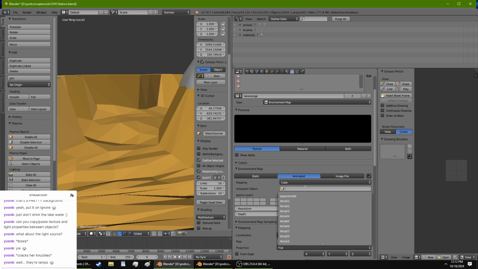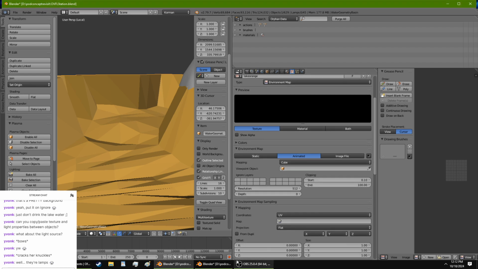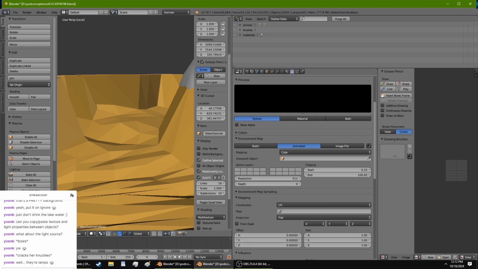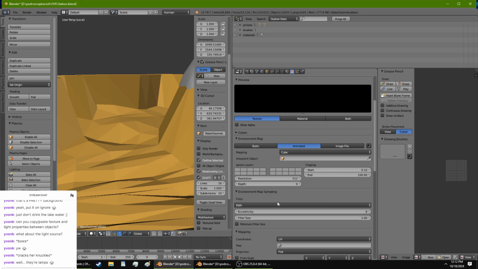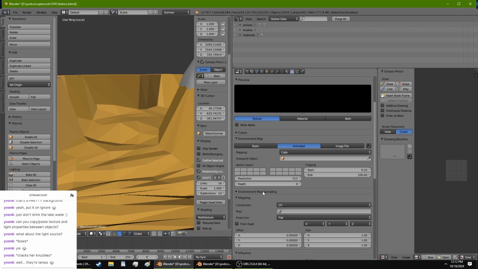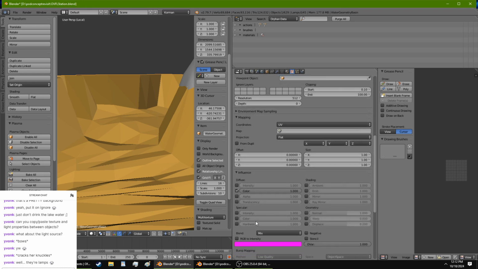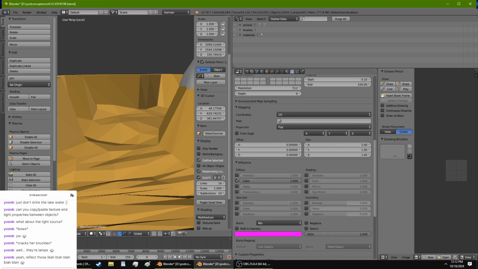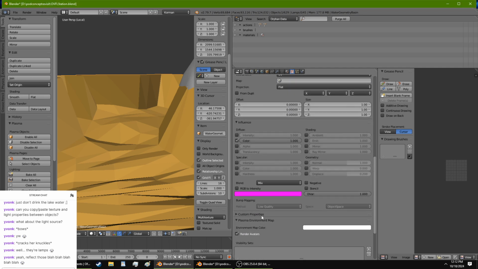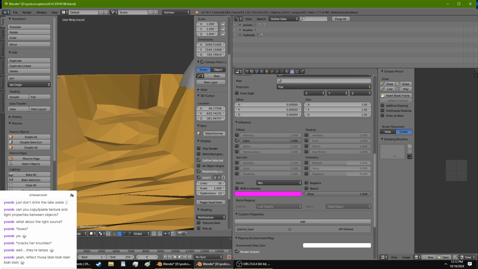Yeah, so we have it set to environment map. We need to give it a viewpoint object, which we will get back to in a minute. First, I want to make sure I get everything else set up right. So the environment map settings, it's EWA, and the eccentricity and filter size are going to be left unchanged. Mapping, we want it to remain UV and flat. Now we're going to come down here to all this: color, mix, RGB to intensity, that's unchanged, custom properties.